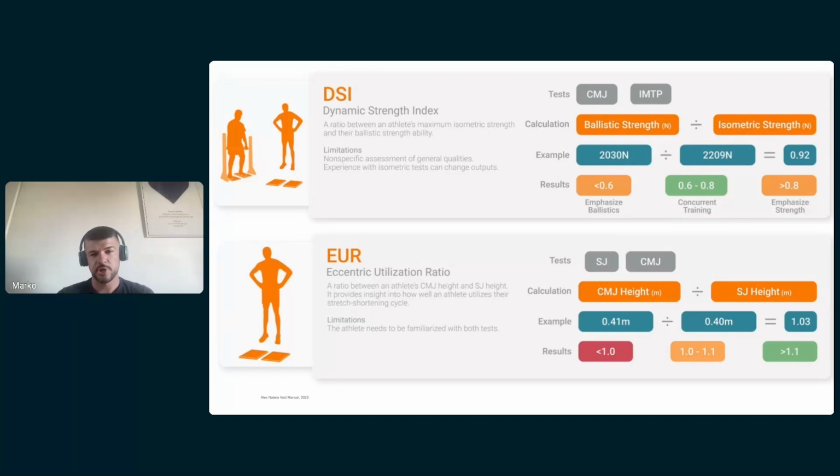We plan the training session according to that, and then we want to see how this training impacted these variables. So counter movement, squat jump, and mid-thigh pull. This can be a good combination, guys, that you can use.